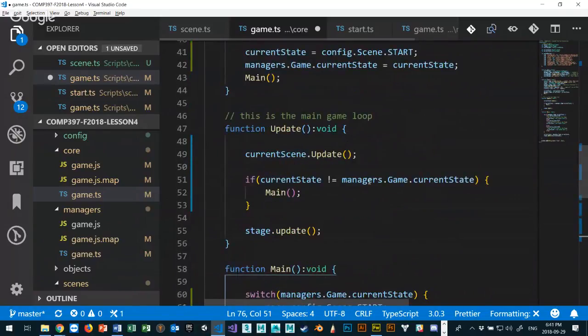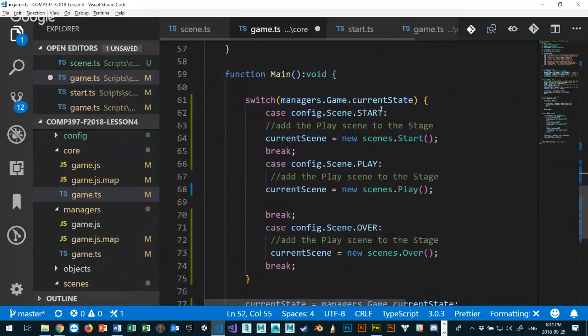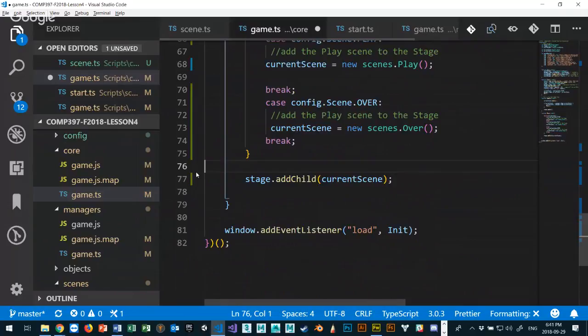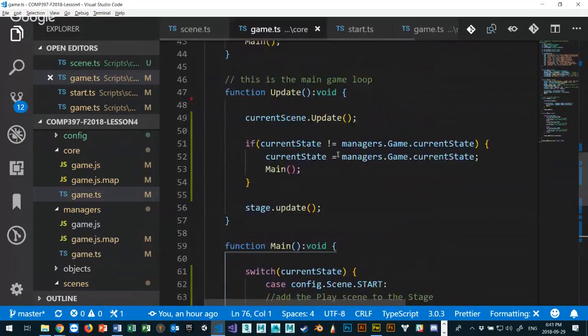I could say if current state is not equal to da-da, right? Then I could say that current state is equal to this, which is like this. And that means I don't have to change this, or add this. It's again optimization, but it works. Right? So I change it here. That was what I was saying.